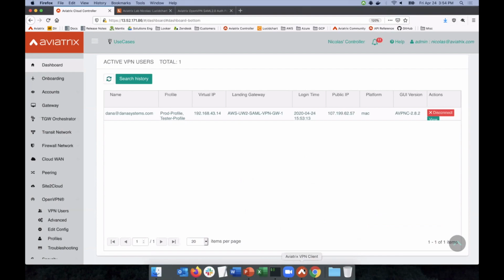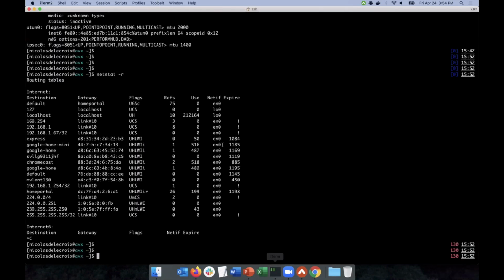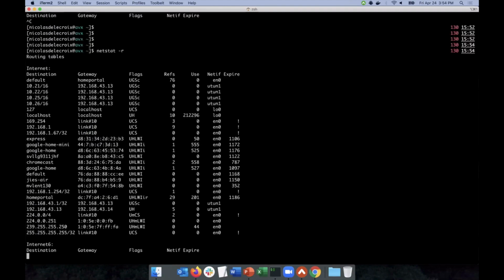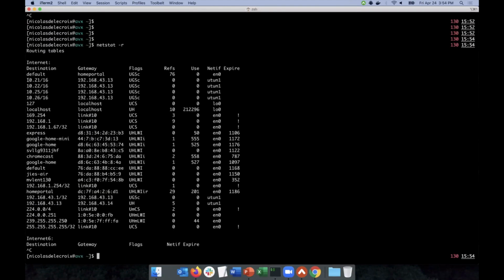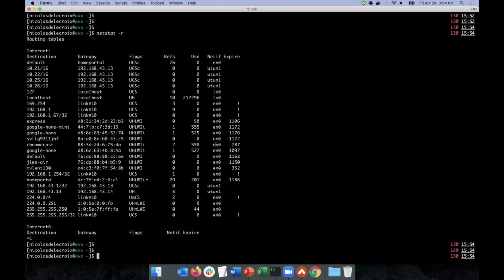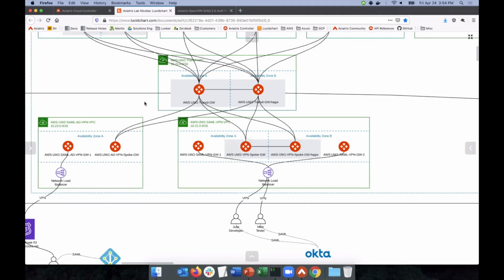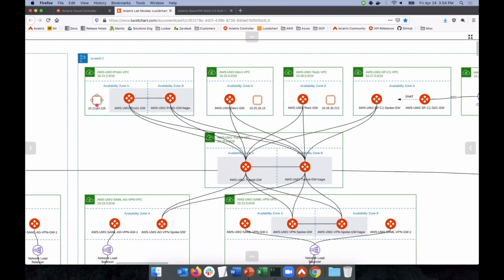So anyway, now we are connected. And so if I go back to my terminal, when I do netstat, what do I see? I see those routes we had programmed when we did the split tunnel, the CIDR advertisement. Okay? Yep. So now we're going to try to ping the instance. And what's the instance?